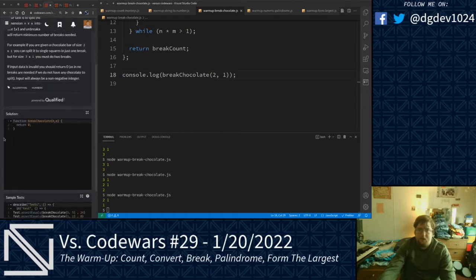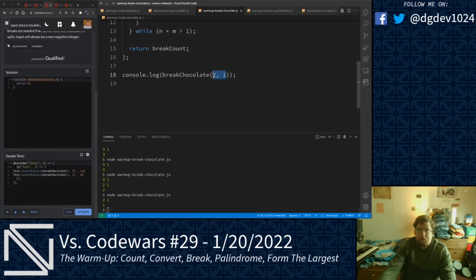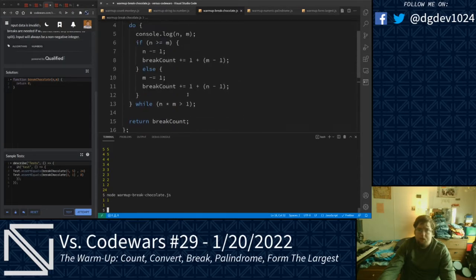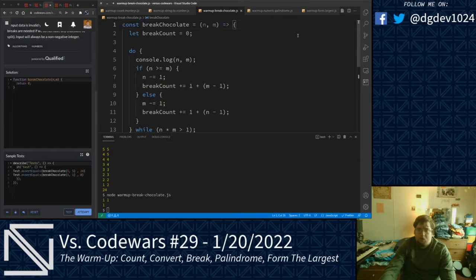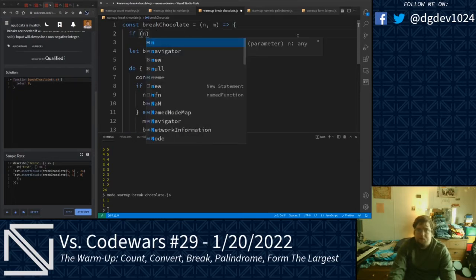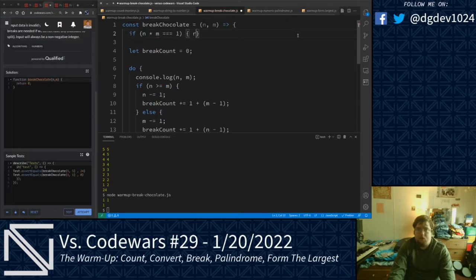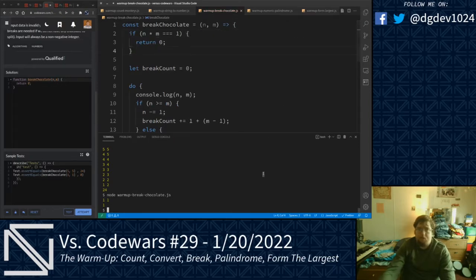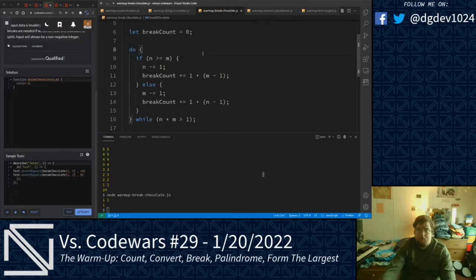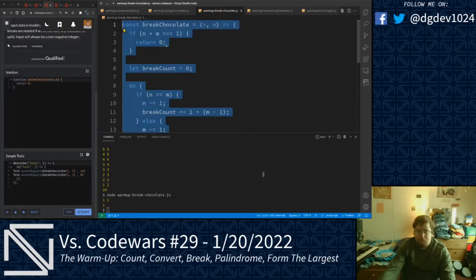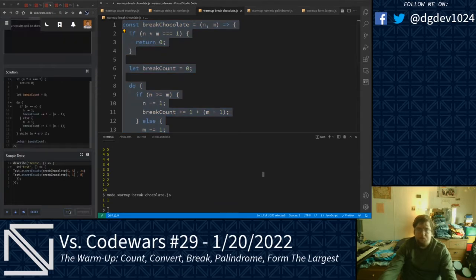Alright, let's go down to our tests here and see what those look like. Here is a 5x5 chocolate bar. And that returns 24. And that is what we want here. What about 1 and 1? That returns 1, and we do not want that. Alright, we'll do a little bit of a sanity check up here. If n times m is equal to 1, then we return 0. Alright, let's get rid of our console.log here. Let's punch this into Codewars and see what this looks like here. Let's run the tests.